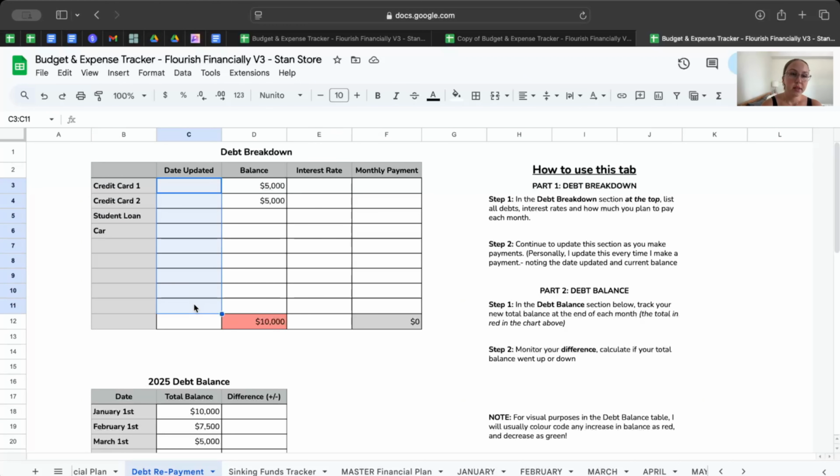This is where you're going to put the date that you've updated it. So let's say I updated my balance today. I put today's date. It's just a visual cue. Again, this is not that important, but it's a visual cue for me to say, okay, I updated that I paid that debt balance. Your complete balance is going to be right here. So what you're going to do is put in the date that you've updated it, your total balance, your interest rate, and how much your minimum monthly payment is.